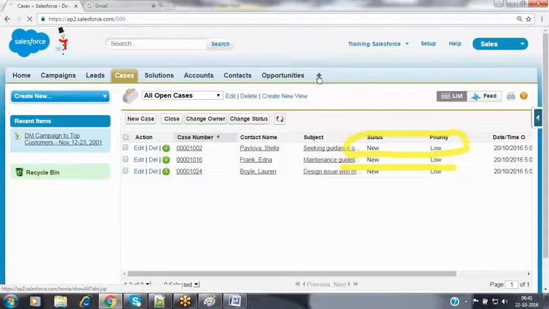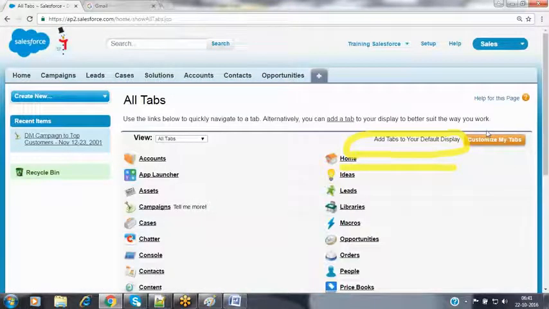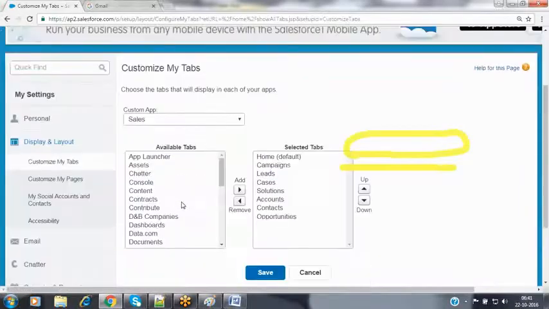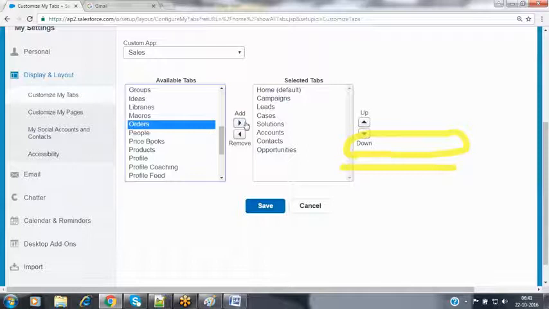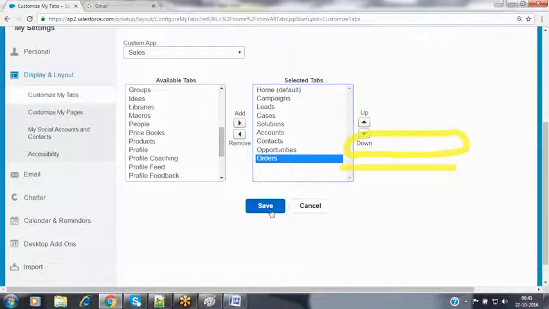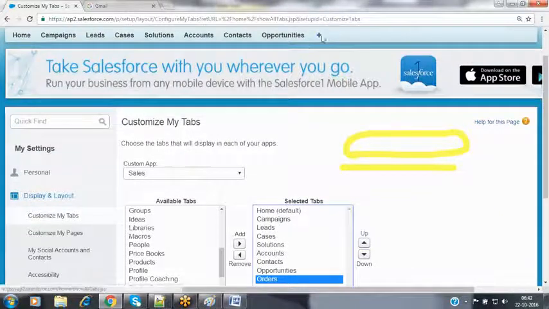We have to click on that plus symbol, go to customize my tabs, and add that orders tab onto your tab bar. Click on add to that orders tab and click on save. Then the orders tab will automatically become visible on the tab bar. Click on that orders tab, click on new, and then you can create a new order record.